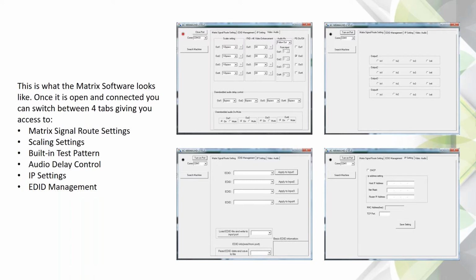Once you're connected with 232, you have full access, just like with IP, to make configuration settings on the device. So here's some of the screens. Obviously, COM port connection up here, and then scaling, out 1, out 2, out 3.